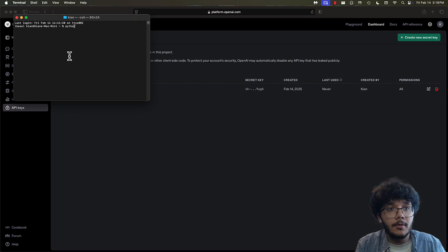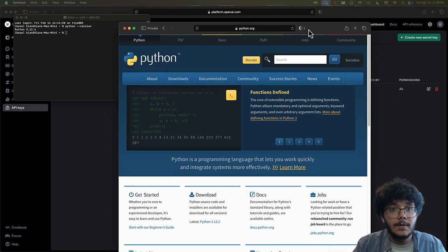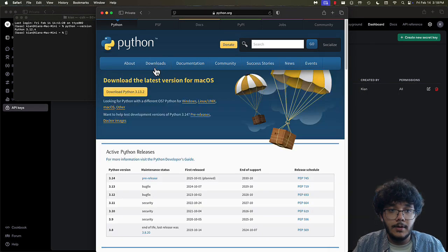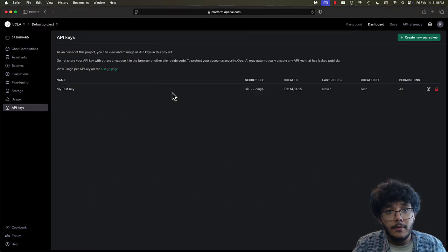Okay, I'm going to open a terminal. I'm going to make sure that I have Python installed. If you don't have Python installed, you can always go to this website, python.org, and install it through the downloads tab. But then if it shows you the Python version, then you know you have it installed. Okay.